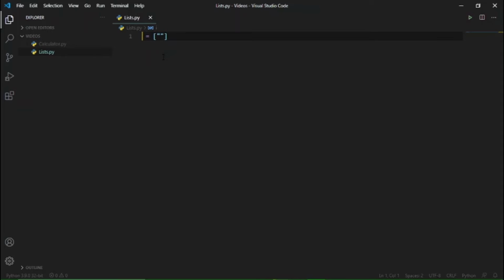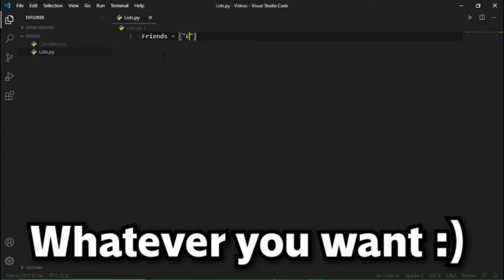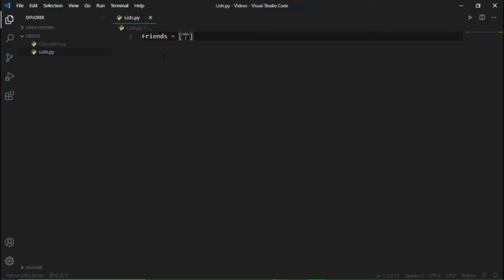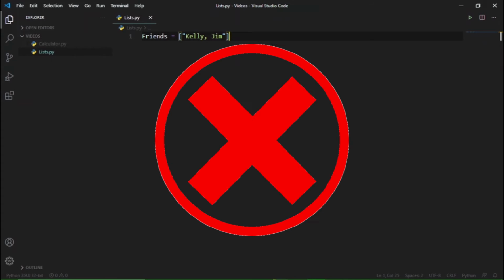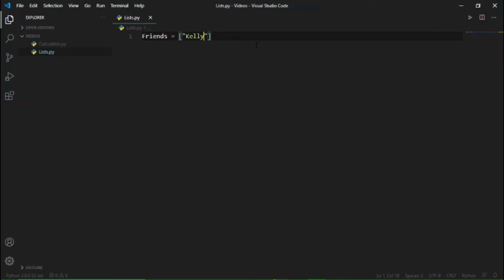For example, I'll just store friends, and you can enter whatever name you want. So you can store a lot of values, but you should not store them like this. To store different values, we have to enter the first name, the first value, and close the quotation marks. Then enter a comma and open quotation marks again and enter our next value.